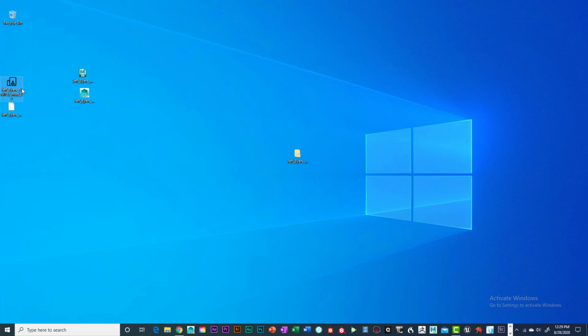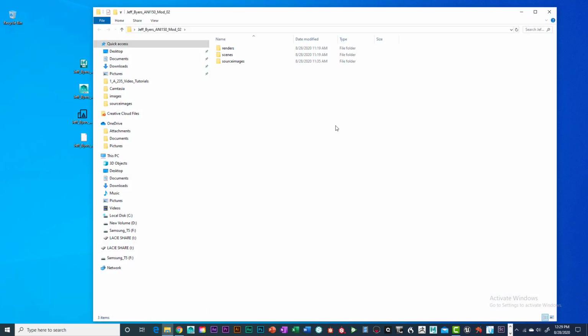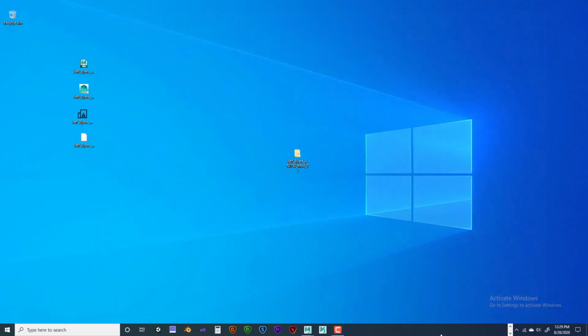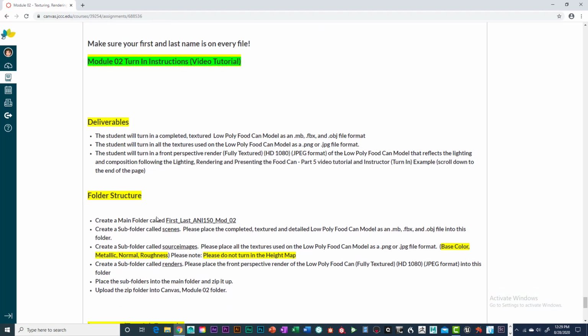Now we're going to go in and create the folder so I can start putting these files in the folders. I've got my MB file, my FBX file, my OBJ, and my MTL files, so you've got 4. I'm going to create my file folder set just like was described online, and I'm going to follow that exactly. Folder structure: first, last, ANI150_module_2. And we need to create a scenes folder, a source images subfolder, and a render subfolder.